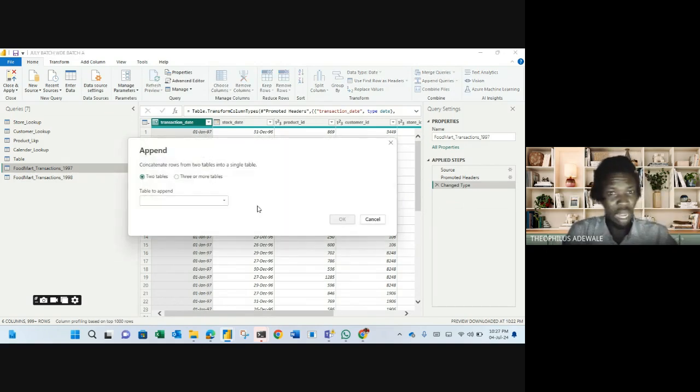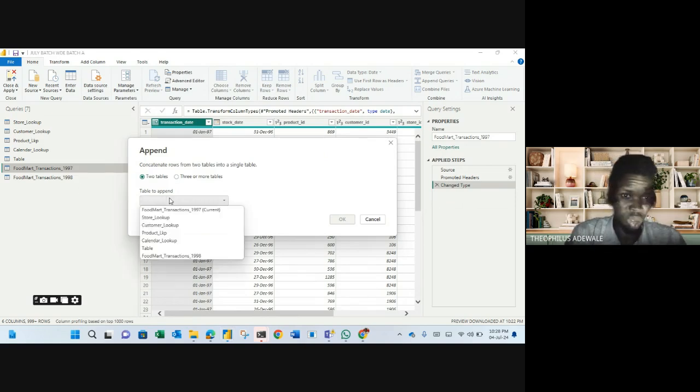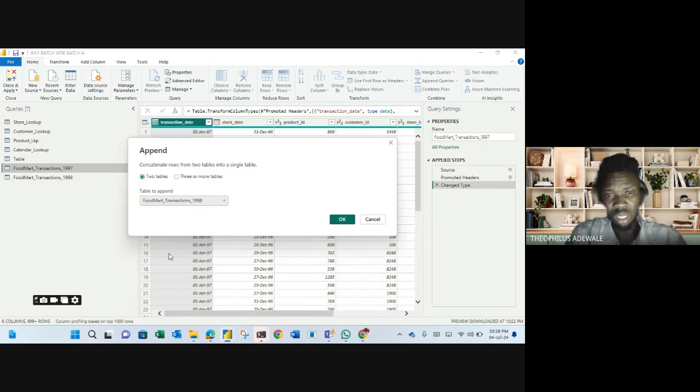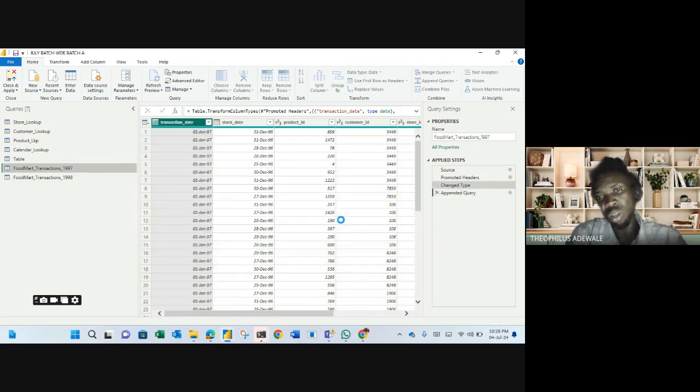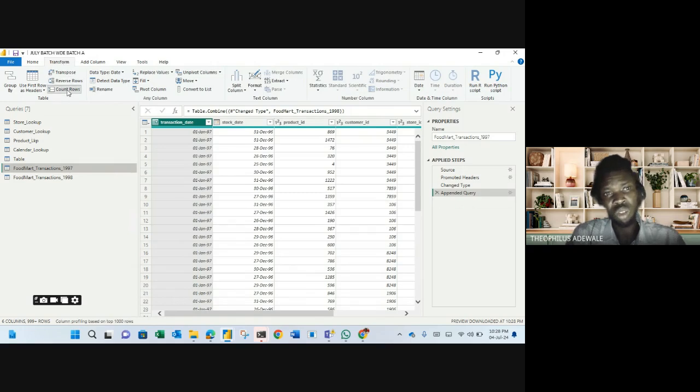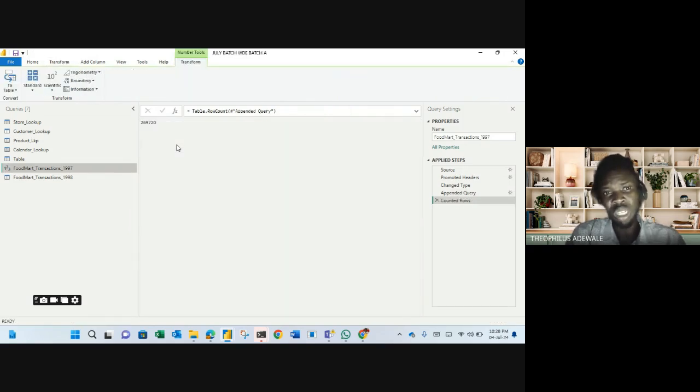After I click on append query, Power Query will ask you, are you appending just two tables, or do you want three or more tables? Of course, it's only two I have in this particular example. So I'll just click on append, then I'll click on 1998, then click OK. Very fast. If I come here now and count rows, I will have 269,720 rows. So that is one way to append.